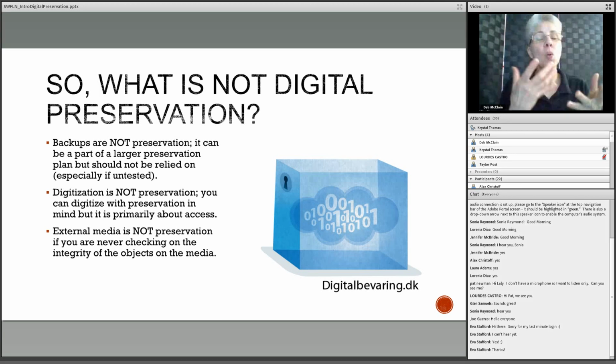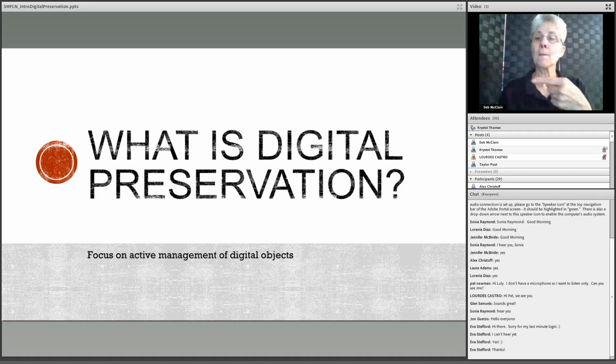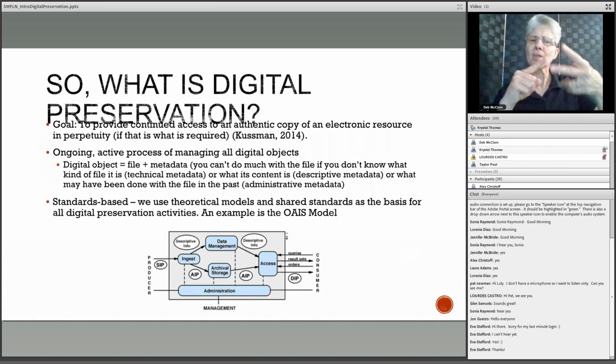Thinking through what is not preservation can be helpful as you move through this process of figuring out where you're at. So if that is what is not preservation, what is digital preservation exactly?